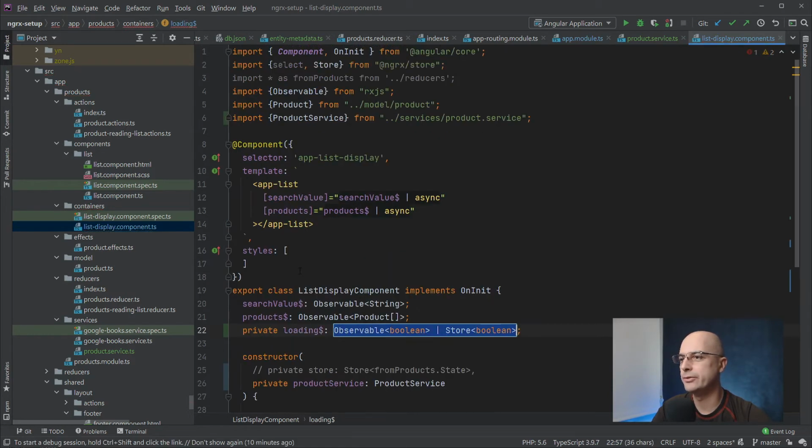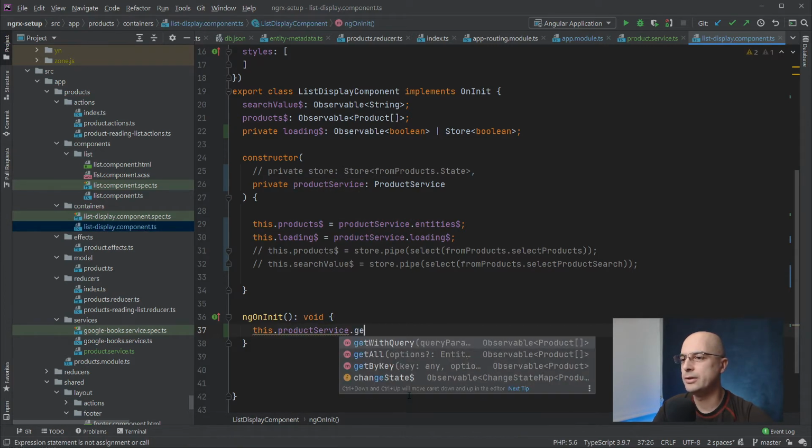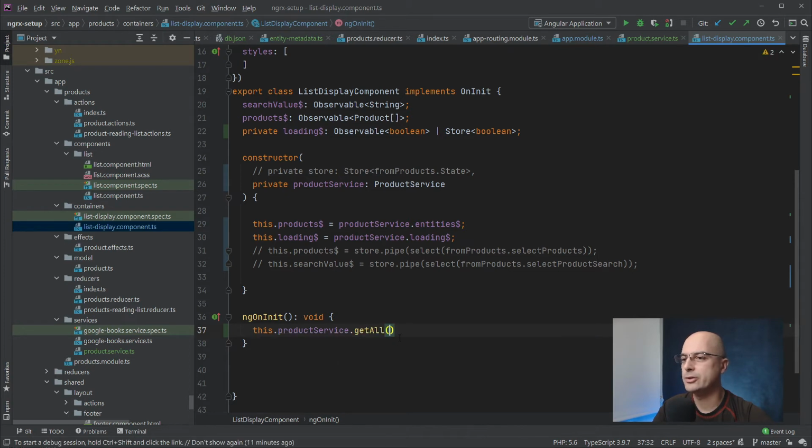Let's create this field for the loading observable, and that will show us when the NgRx data library is doing something on the backend, when the effects are active. Now on the init, we can just call this product service, and we can see that we have the get all, or even get with query, get one, etc. We will start with get all just to see what's going on.